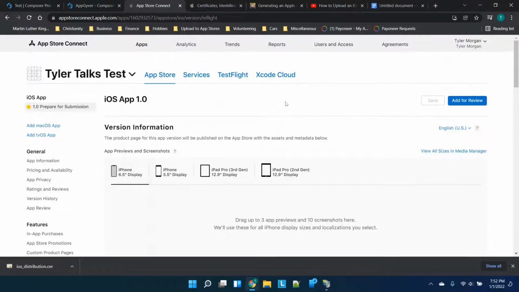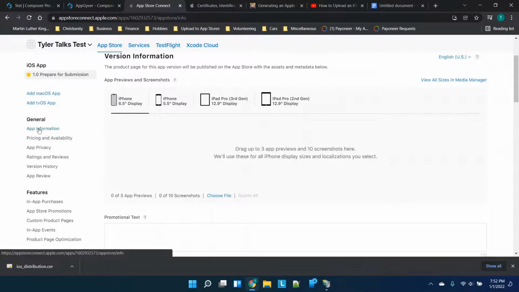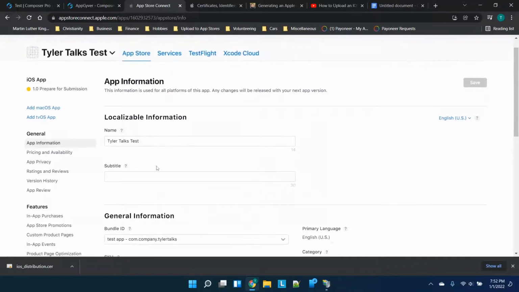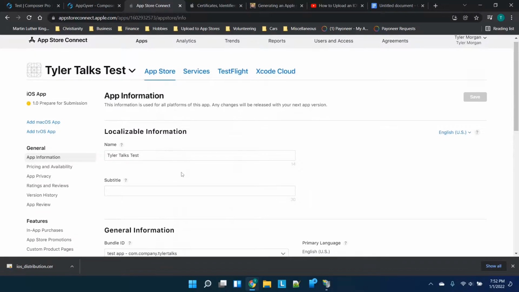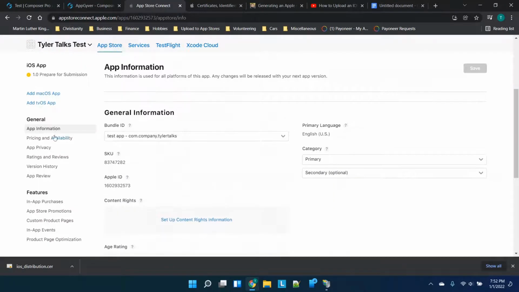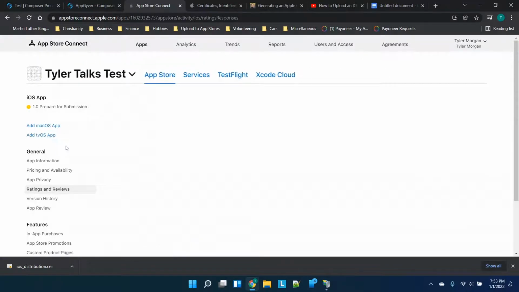Now, on this page, you need to fill out all this information just like you would in Google Play. So your app info, you have your name, subtitle, general info. There's all of the info that you could possibly think of, pricing and availability. You'll need to upload your privacy policy. You can check your app review.